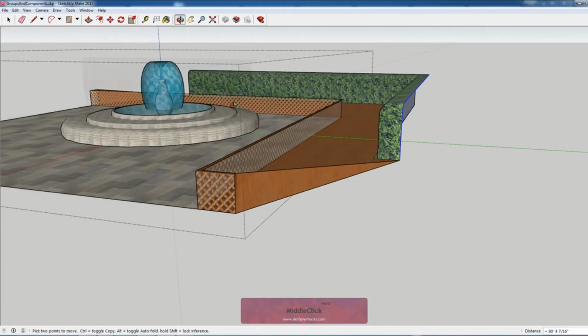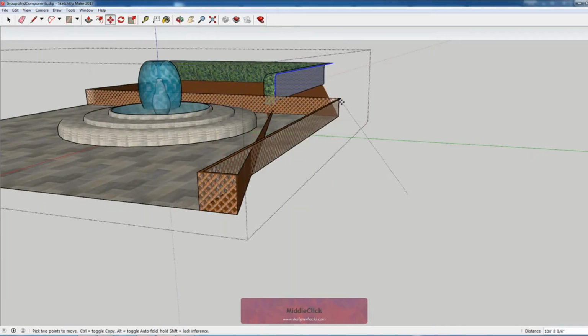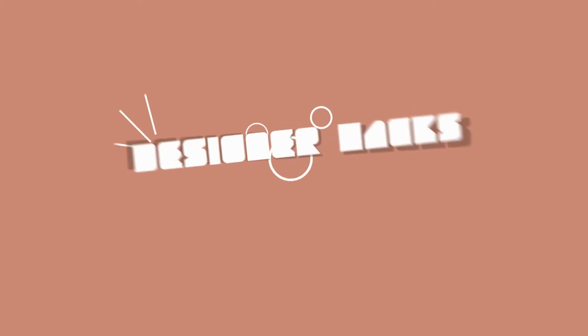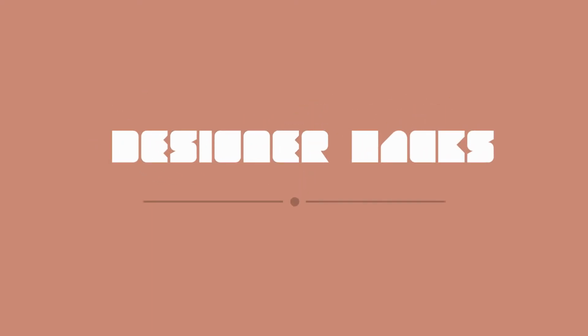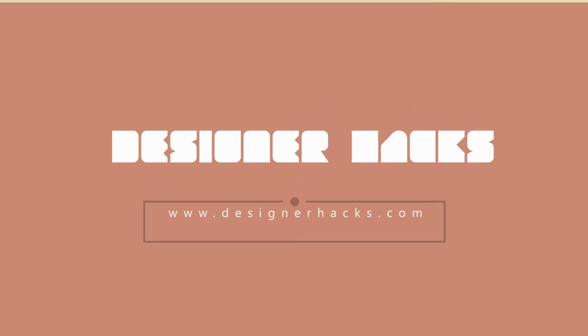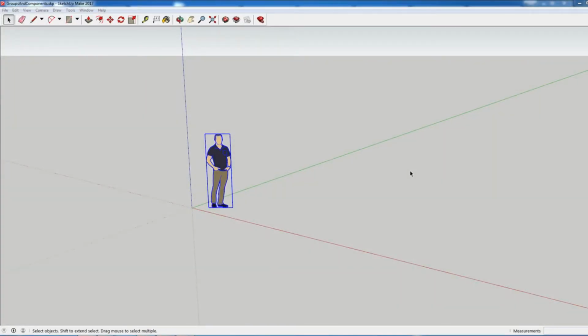In this session, I'm going to teach you the fundamentals of groups and components. One of the biggest mistakes that I see new SketchUp users make is not utilizing groups and components, or not using them properly. One of the things that is really beautiful about SketchUp is that it allows you to mold things to be what you want.